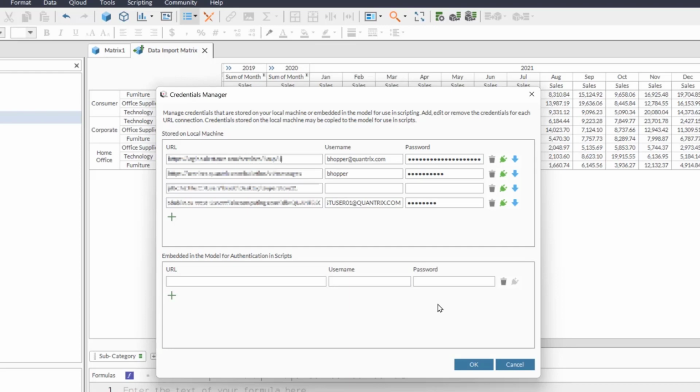Now we have all of these sets of credentials right here in front of us, and we could easily create, update, and delete them, as well as test that the connections are all working, all in one place.